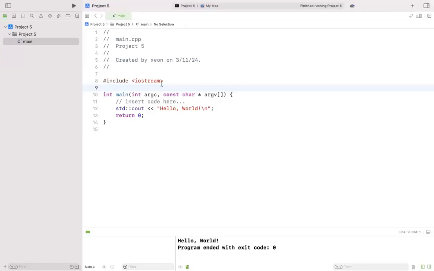So if I just run this, if I just run it, it displays hello world. I'm adding another statement here. I say using namespace std. So I can take out this std from here.